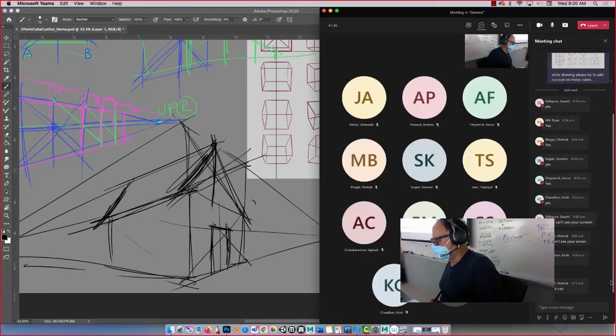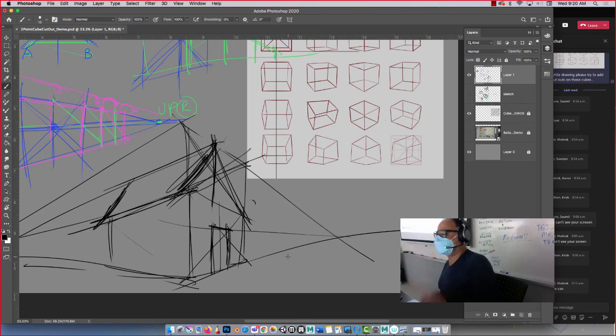What's the question here? No. Do you see like this? Like that little X goes so far. That's how you want to do your cutouts, all right?